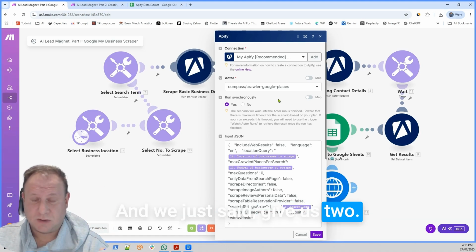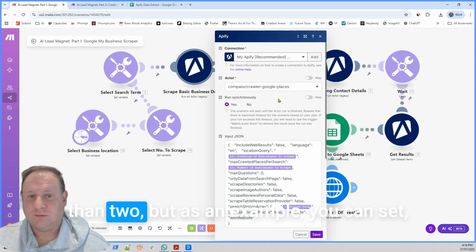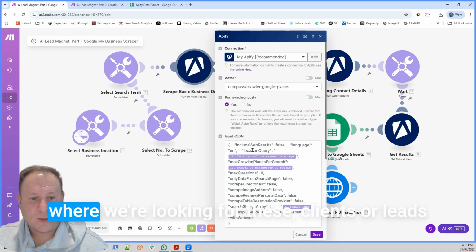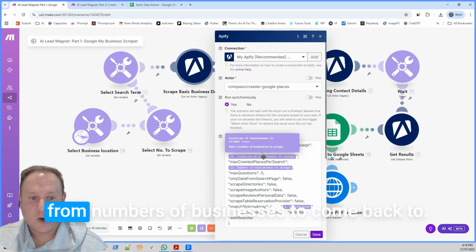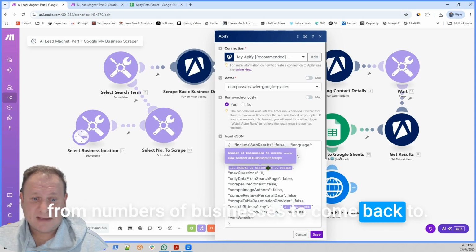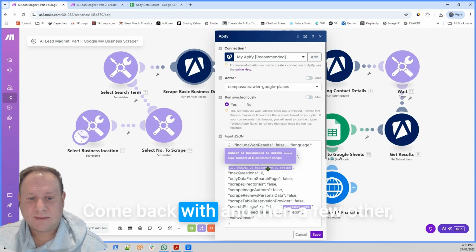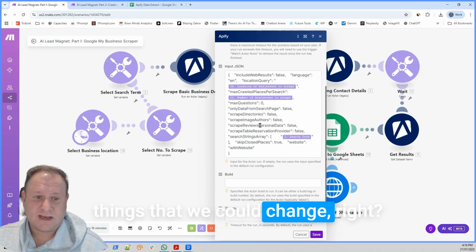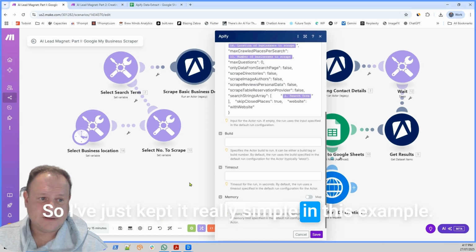And we just said, give us 2. Now, normally I would get obviously more than 2, but as an example, you can set where we're looking for these clients or leads from, numbers of businesses to come back with, and then a few other things that we could change, right? So I've just kept it really simple in this example.